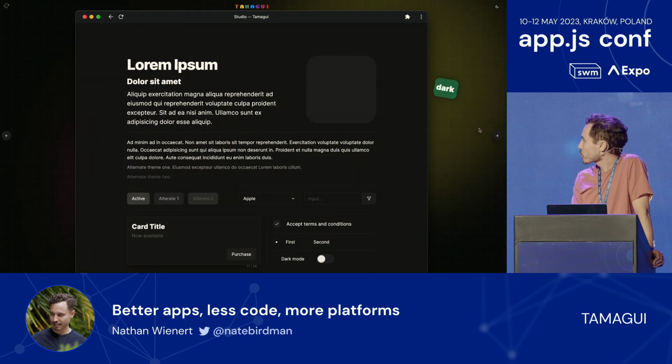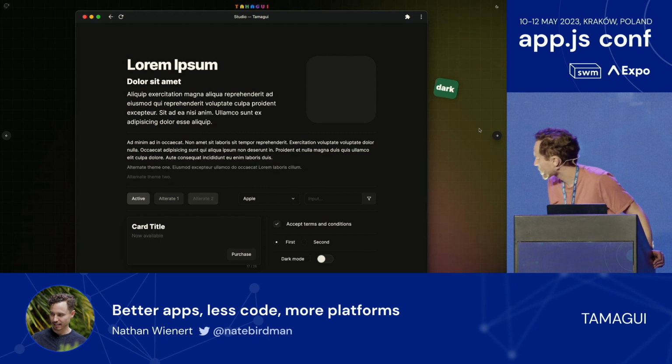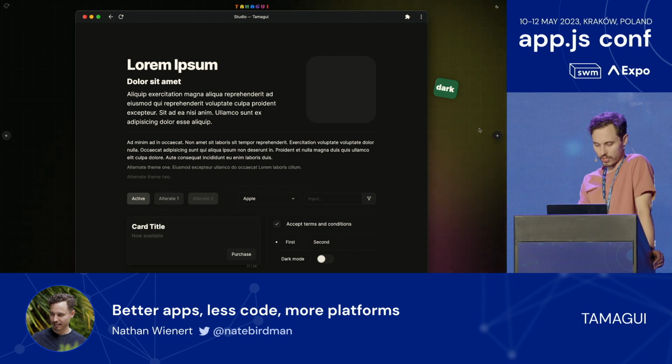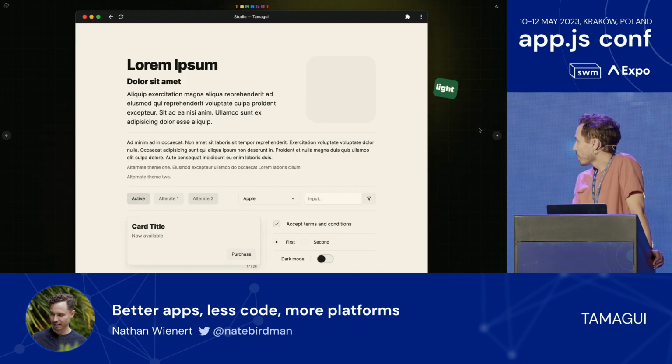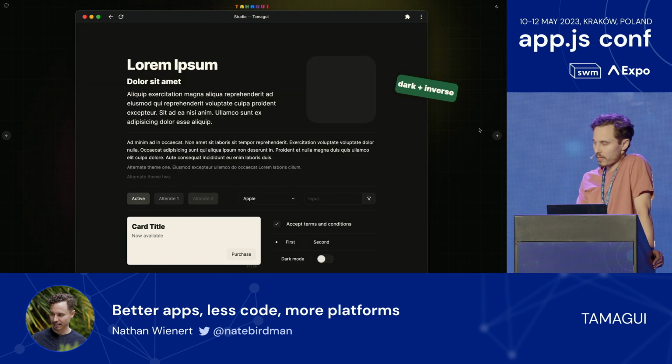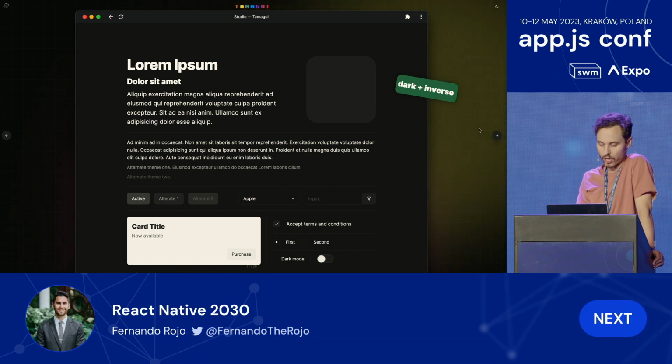So I just wanted to show a few examples. This is an overview of a variety of the components that come with the Tamagui theme. I think the contrast on this monitor is not quite as good as the contrast on my screen, but this is a dark theme, for example, and then a light theme. And that's obviously changed out at the root. And then here we're showing dark plus inverse by inversing the card, which is, again, pretty nice. You can change it at any level of the tree.